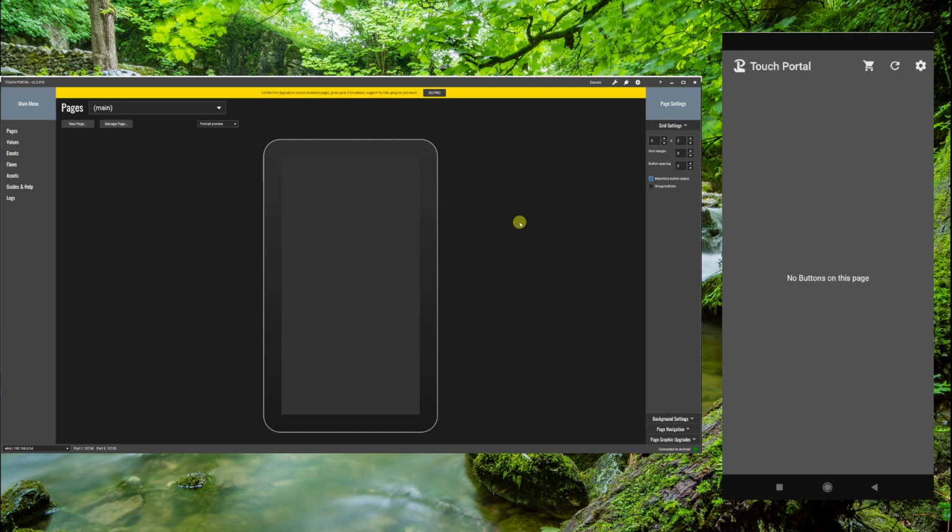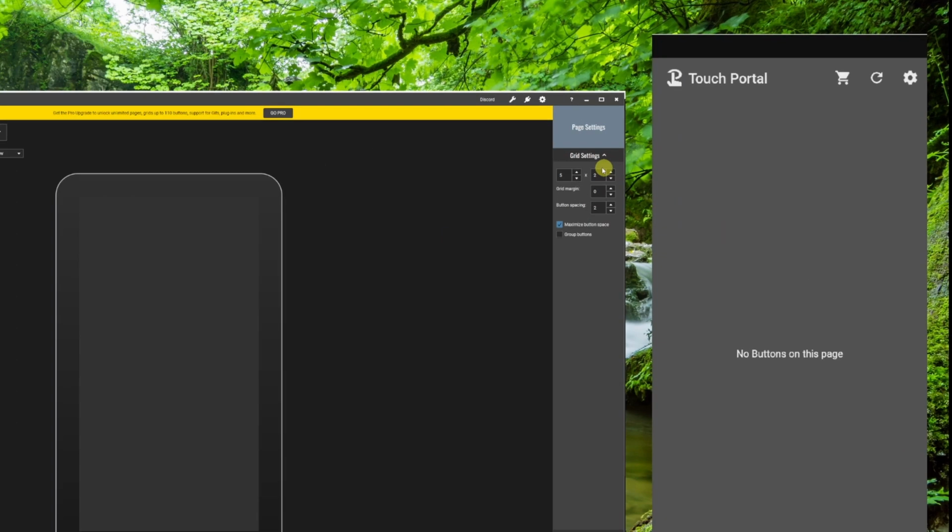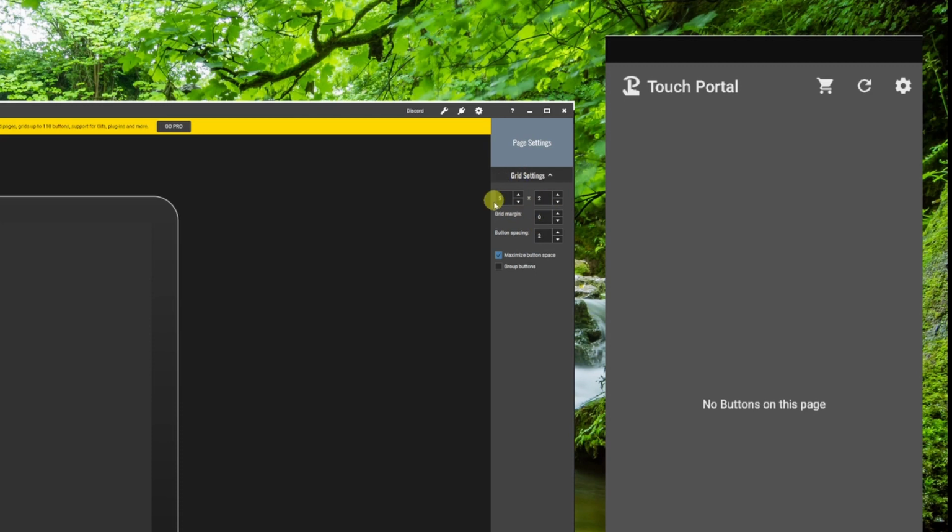That means that we can actually change the grid. The grid is basically how many buttons are here set by default, and this is currently a 5x2. You can see this here on the right hand side as well. And we can change that. Now this is just for better visibility here on the PC.